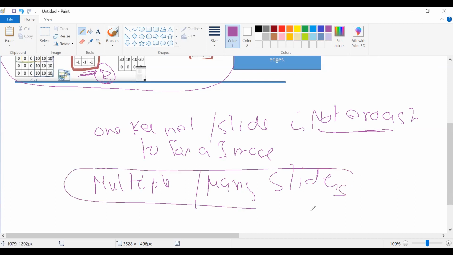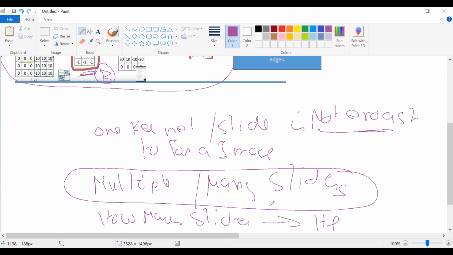Now multiple or many sliders means how many sliders? Barabar. Now how many sliders again becomes your hyperparameter. देख रहा हो बढ़ते चले जा रहा है. Make a note of it. सबको इतना आइडिया समझ में आ रहा है? एक स्लाइडर से काम क्यों नहीं बनेगा? एक ही स्लाइडर सब कुछ आइडेंटिफाई नहीं कर सकता. ठीक है? So that is why you need multiple sliders. And how many sliders? Again a hyperparameter.